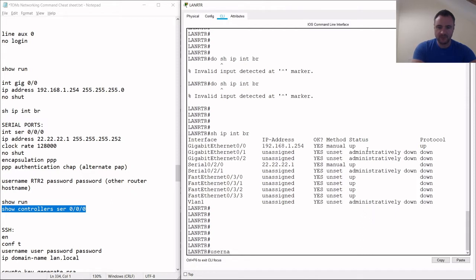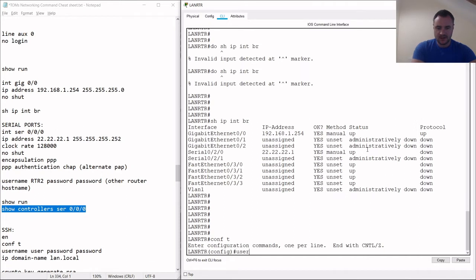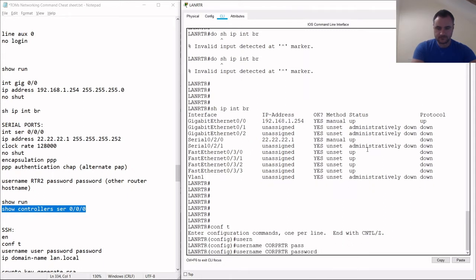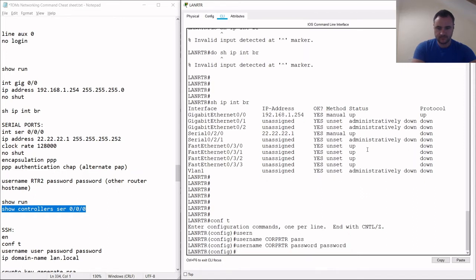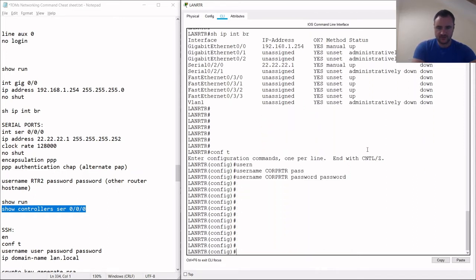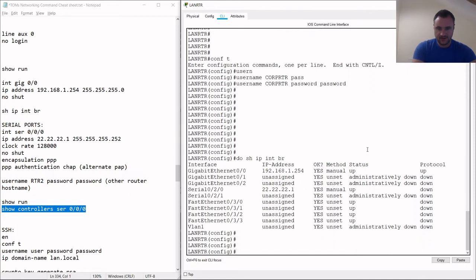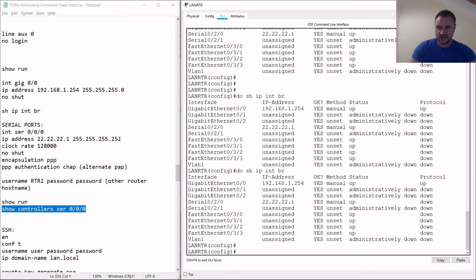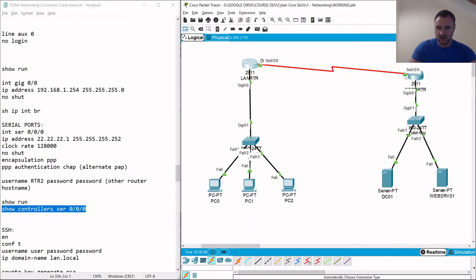But if I go to configuration mode, username corp router, hopefully that should pop up in a sec. So do show ip int brief. Up down still, up down. Is it negotiating? Green and green.